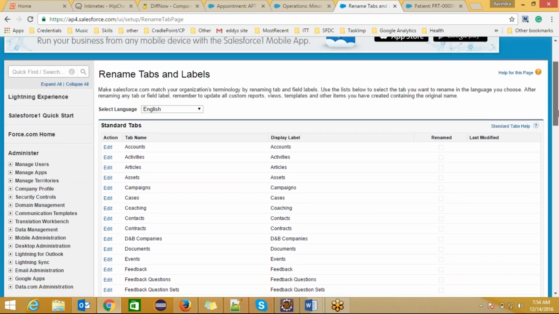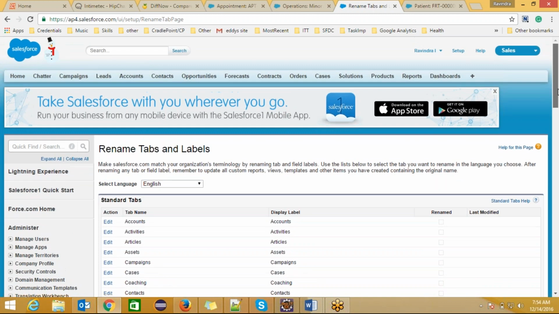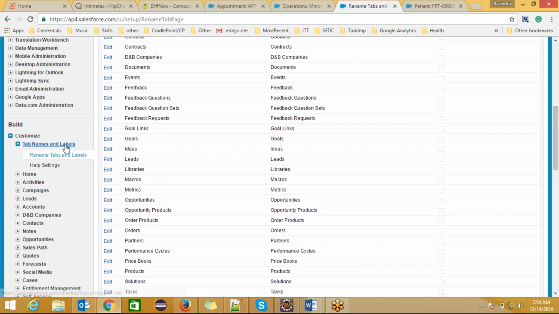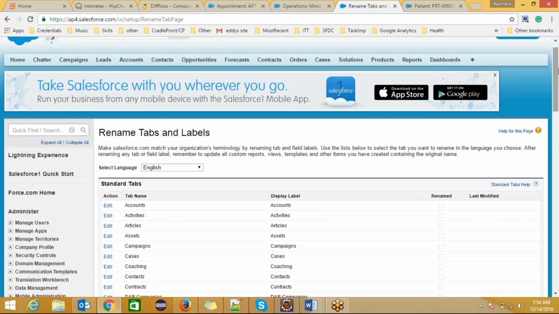So if you want to do any modification on these tabs, you will be coming here. You will be going to customize and click on rename tabs and labels. Select the particular tab and modify it. And home.